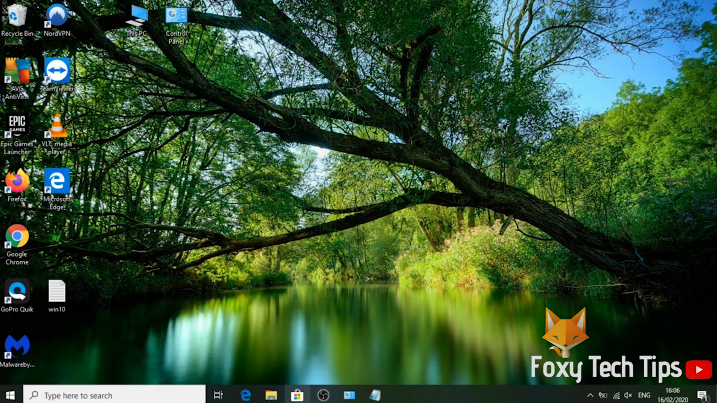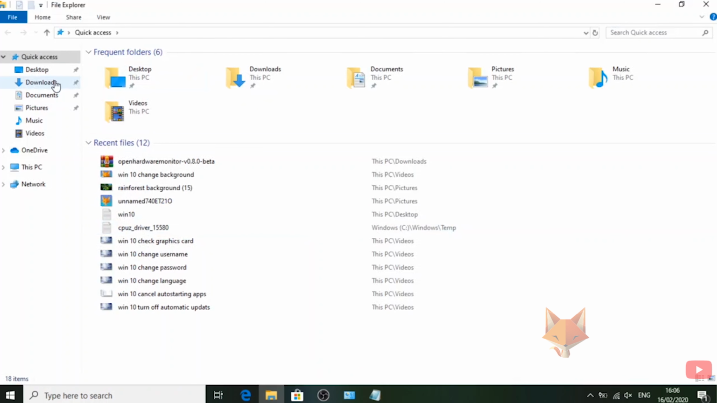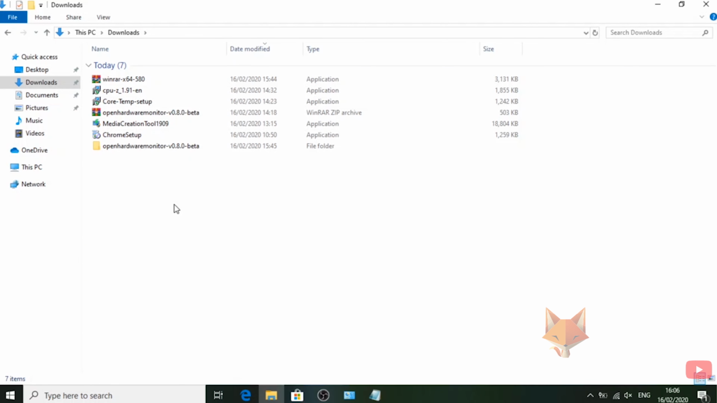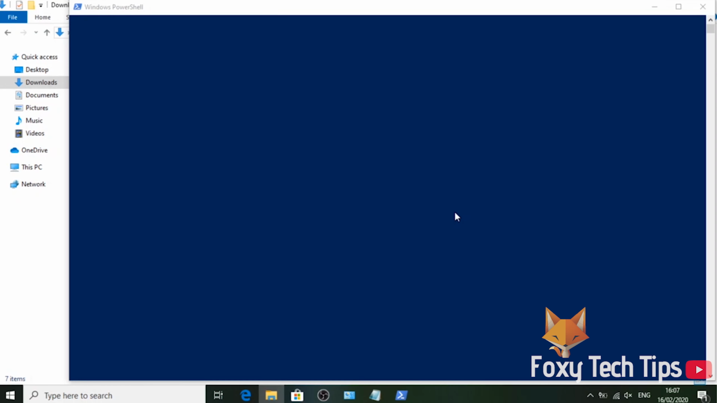To do it, start by navigating to the folder that you want to launch PowerShell in. Now just hold down the Shift button on your keyboard whilst you right-click the mouse. Click on Open PowerShell window here. This option only appears if you hold down Shift while you right-click.